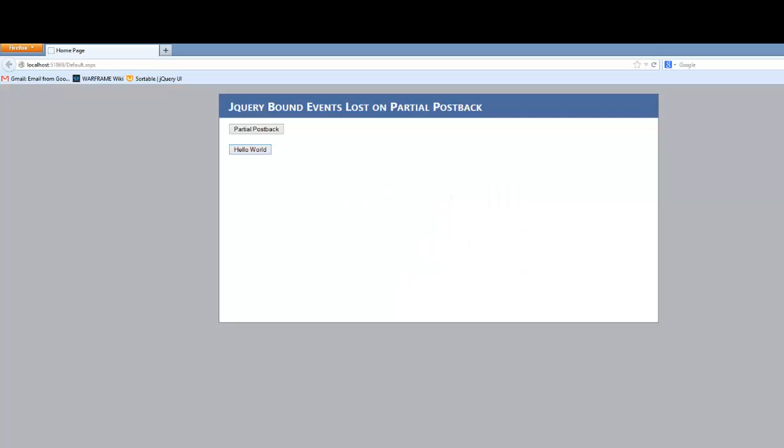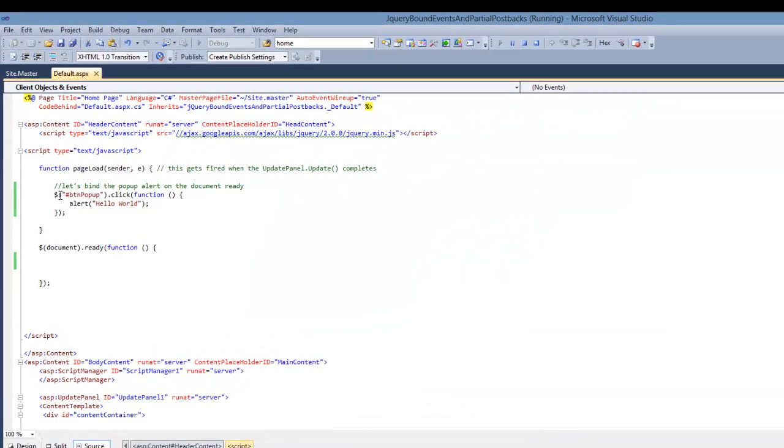So just to kind of recap here, if you have jQuery click events defined and you're working with an ASP update panel, you can take advantage of the function page load and that will get fired on a partial postback.